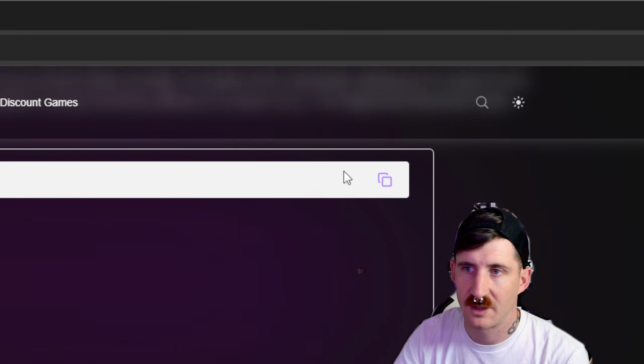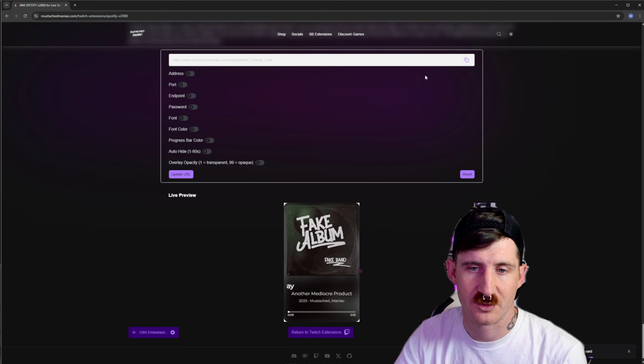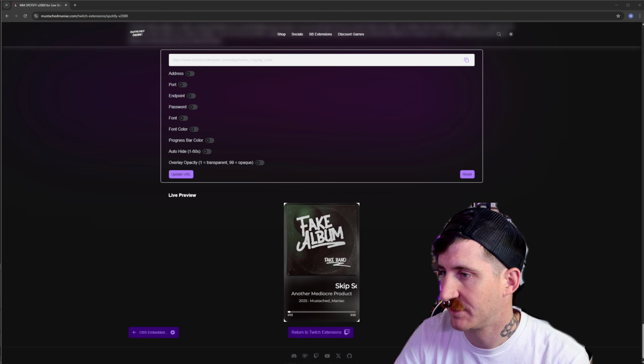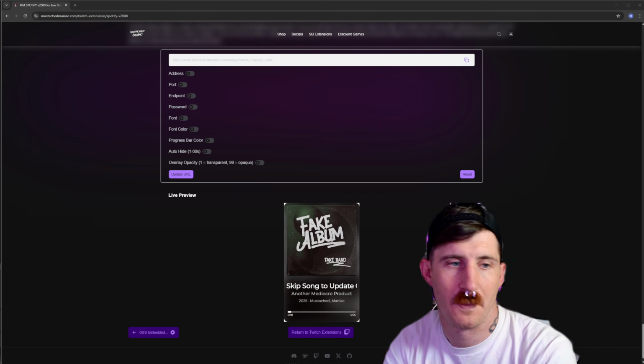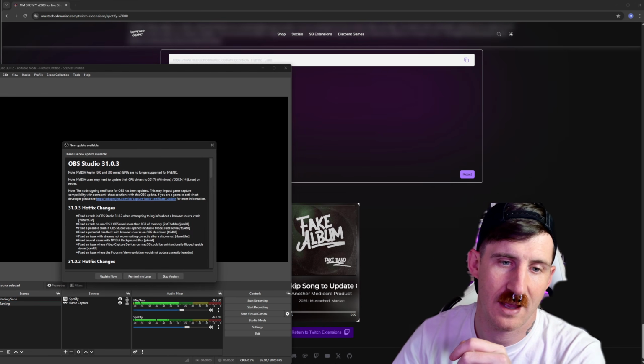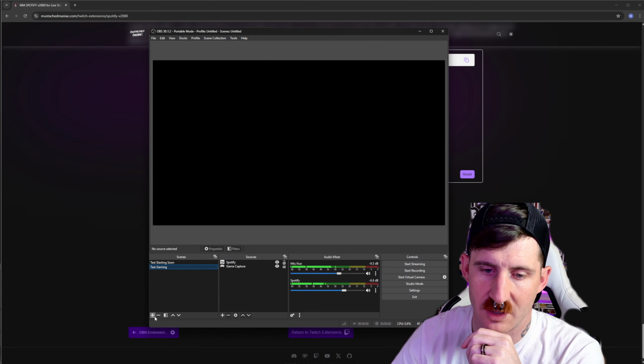Now once you get this set up to exactly how you'd like it, all you need to do is copy the URL here and then add a browser source into OBS. So if you go into your OBS, go ahead and pop mine open real quick. You'll create a new browser source, add this URL, and then you've got your now playing overlay.